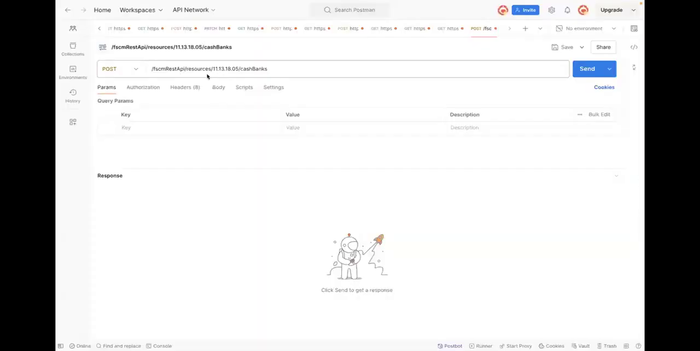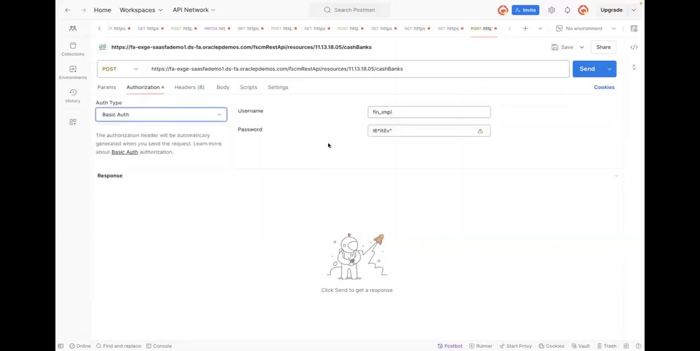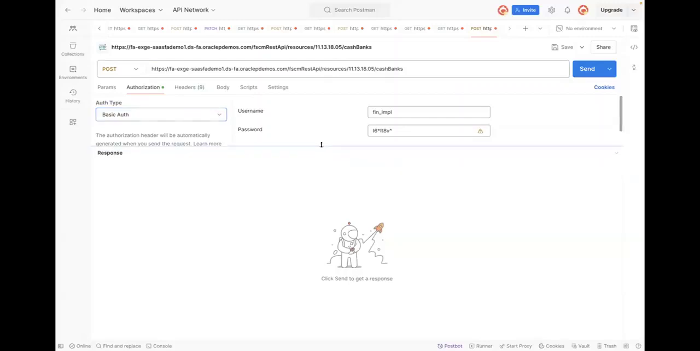I copy the host name and add it as a prefix. Is this it, or do I need to add any other details? Basic authentication, yes, basic authentication also we need to pass. Okay, fine. I go to basic auth and pass in authentication. Are we good to go, or do we need anything else? No, we need to provide input also. What is that? The body, I guess. Yes.